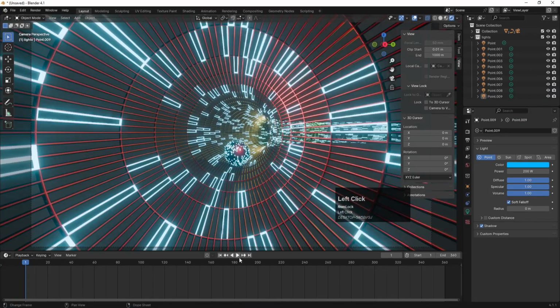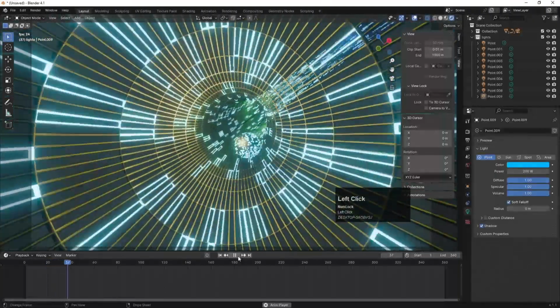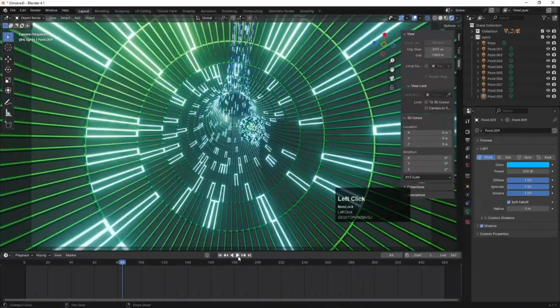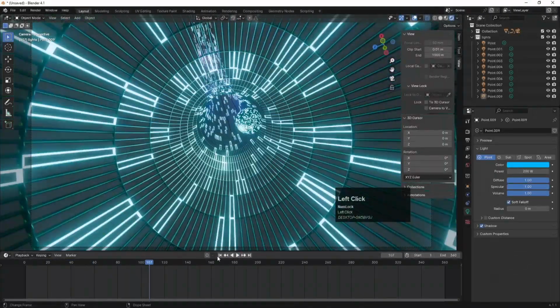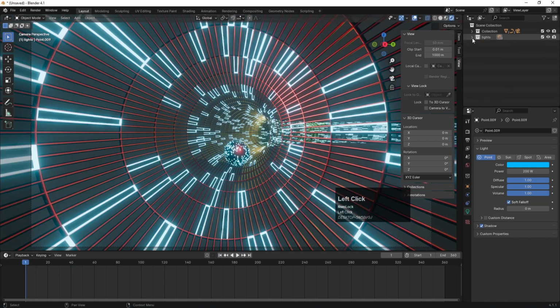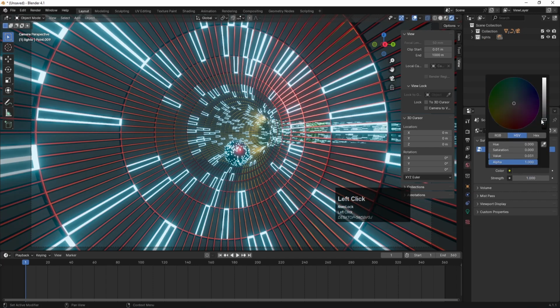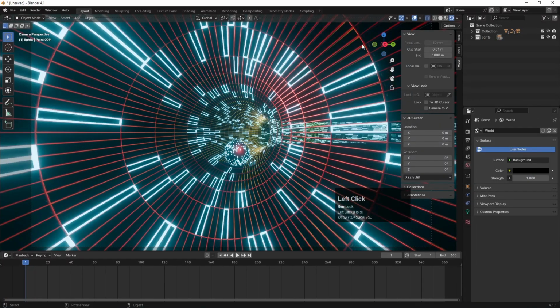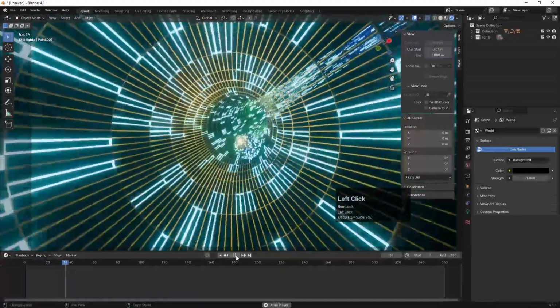Okay, and hit 0. And now if I hit play, I'll get those different colors or different sizes like this, and we will get something like this. Okay, and now let's go to the world settings, and instead of this, if you choose complete black settings over here, we will get something like this.